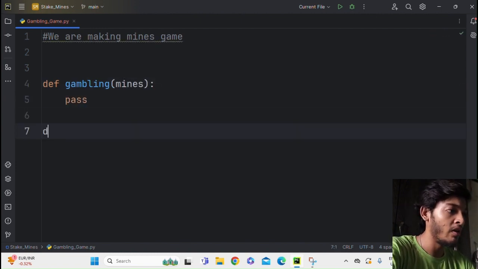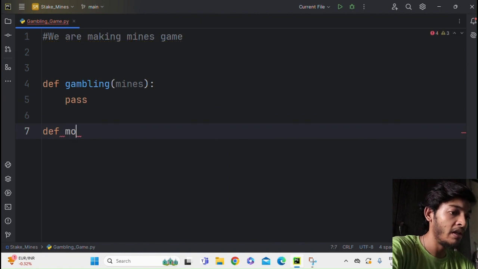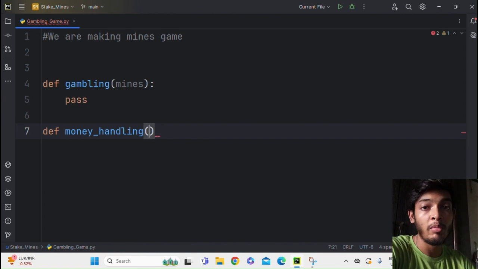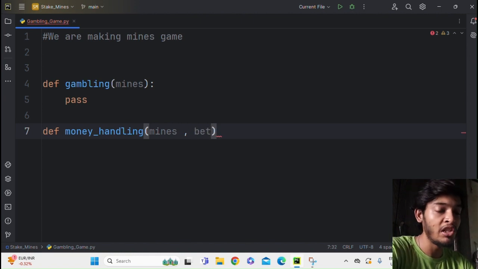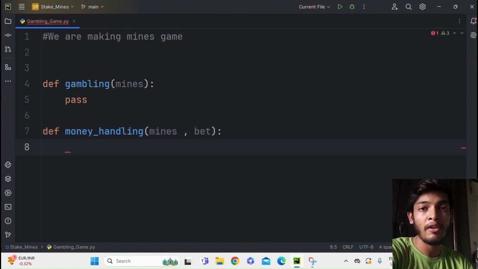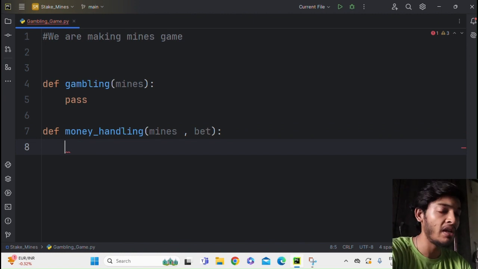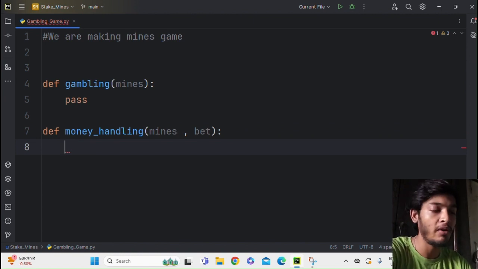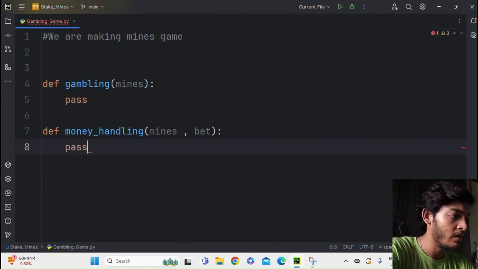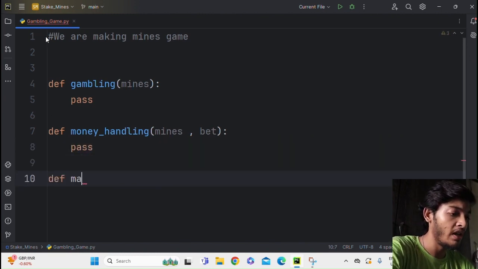Then we will keep another function, def money handling. In this we will basically handle the money. For this we will require two parameters, which are mines and the bet amount. Using these two, we will generate how much profit a person makes if he gets a diamond. We don't have to generate loss; profit is the only thing we look for, and then we will pass. Then we will create a def main function. In this main function we are going to write the majority of our code. So we will pass this also for now.